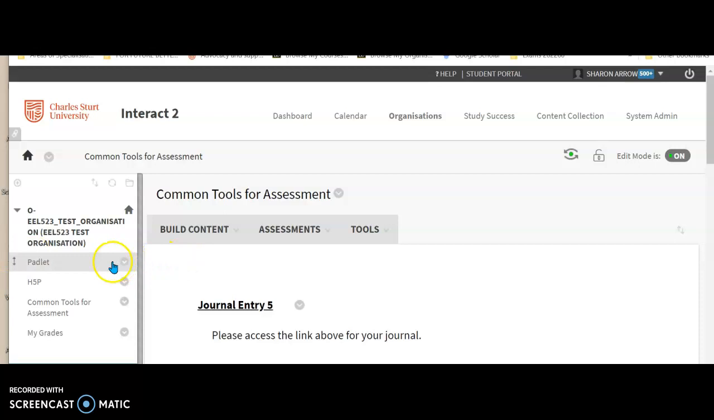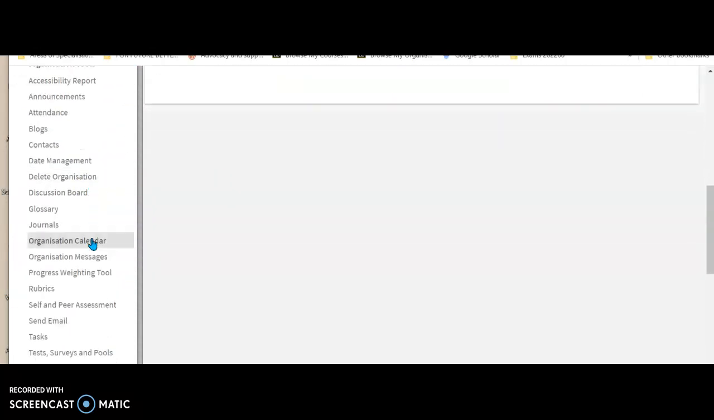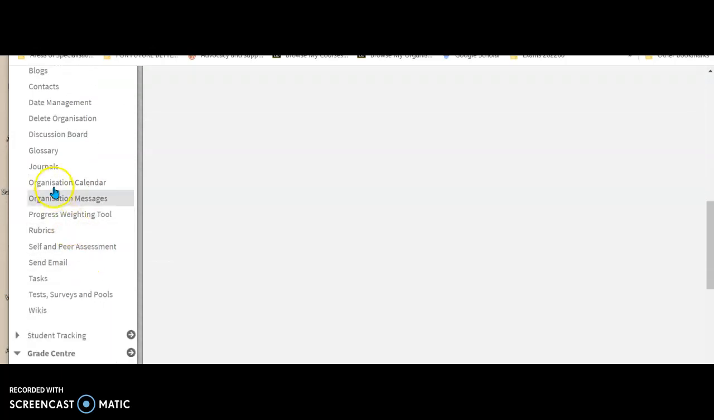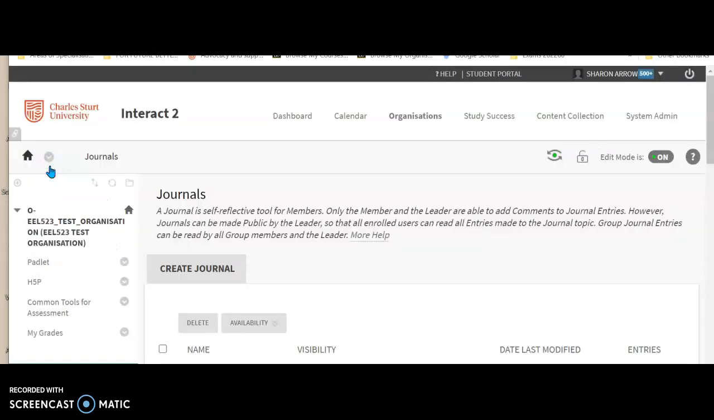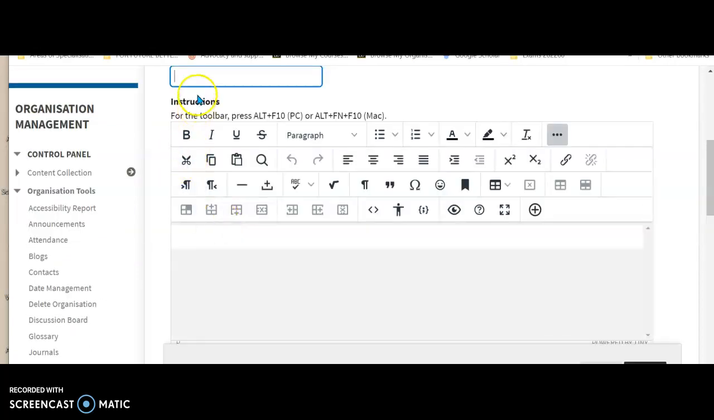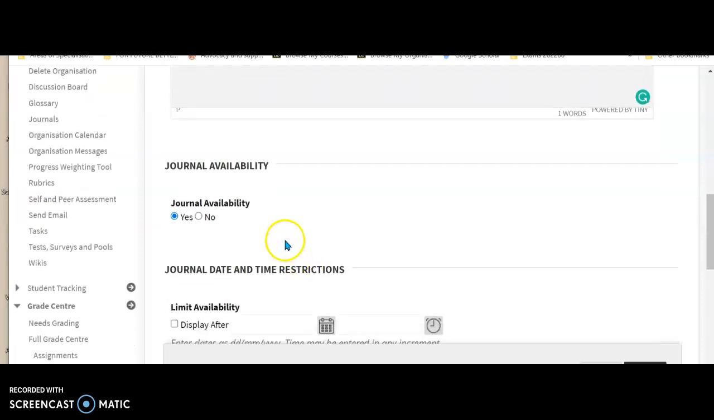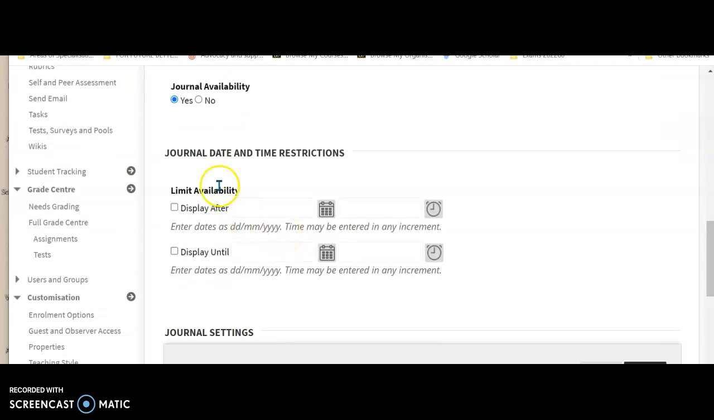Access the journal tool in the organisation site in the control panel of your site. Create a journal. Set the settings of your journal. Have the journal available.